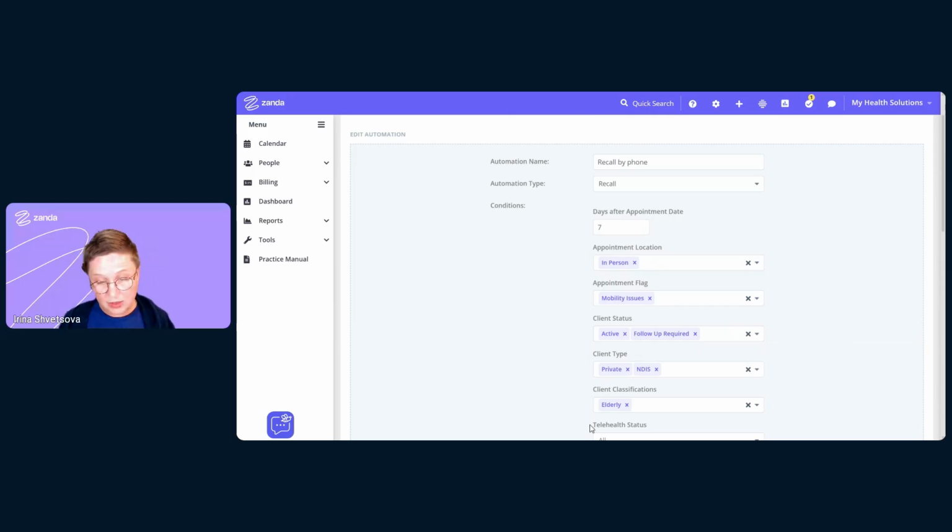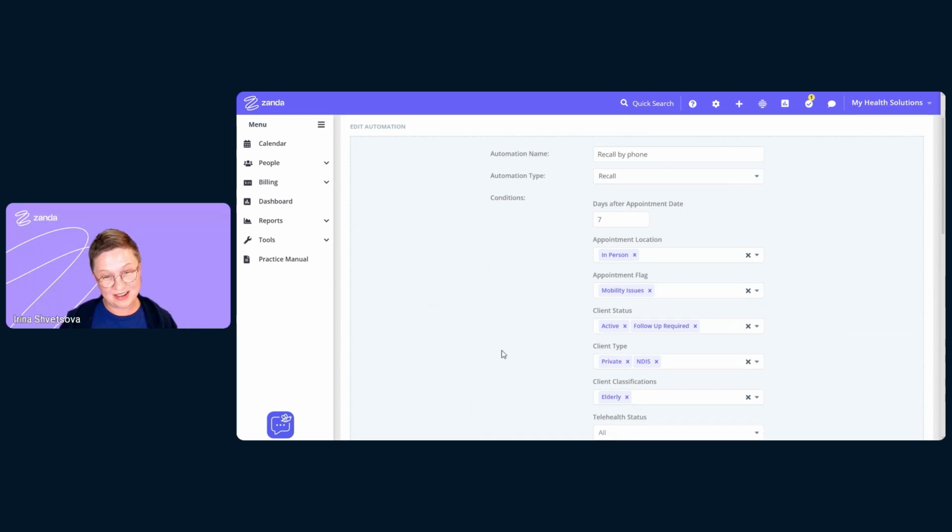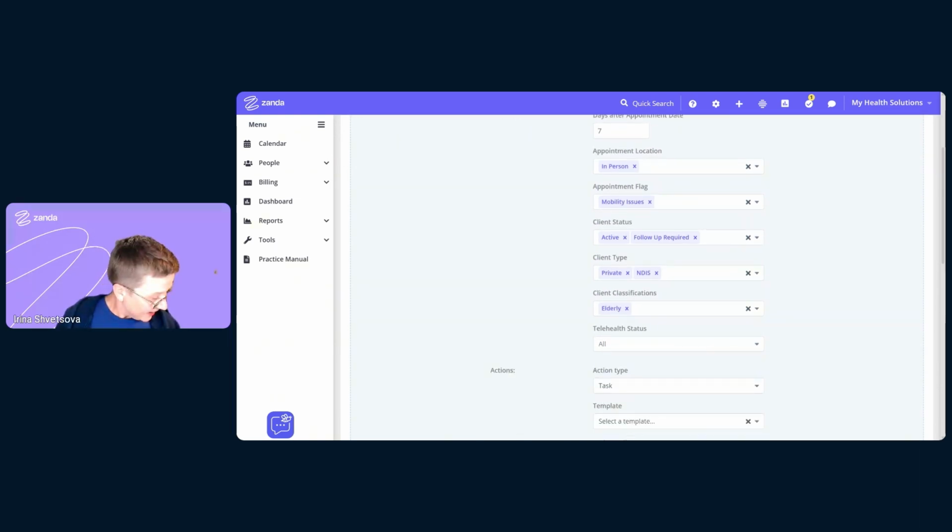And this is how we can use these recall and follow-up automations to really provide good care to our patients, but not drown in the admin work. So this is basically how we use Zanda to set those up. Let me have a look if there is anything else I wanted to mention.